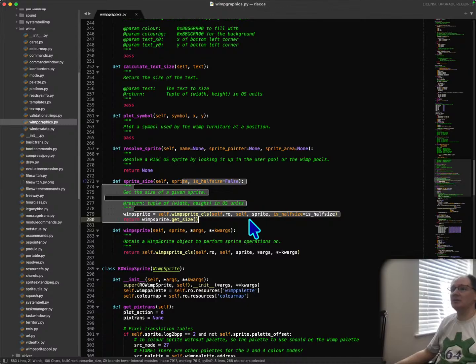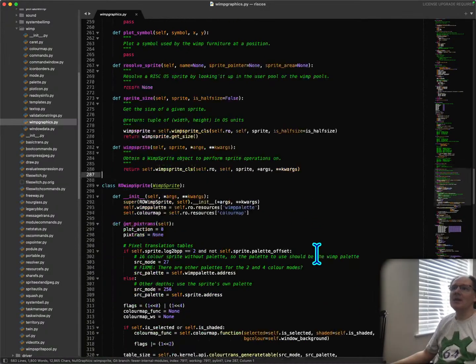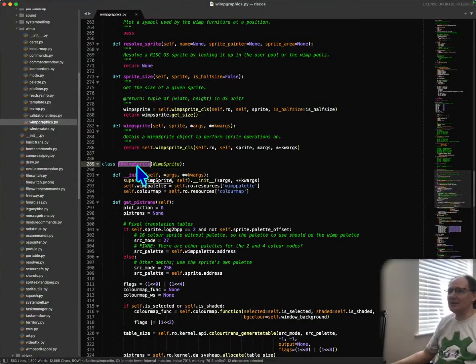Sprite size will create an instance of the sprite and then get us the size of it. And then there's actually just getting the sprite itself, so we can actually operate on it. And then this is the RISC OS version of it, so it uses RISC OS operations. And the idea here is all of this class here is what you need to implement to provide the rendering for the Wimp. But it doesn't have to be implemented through RISC OS operations.